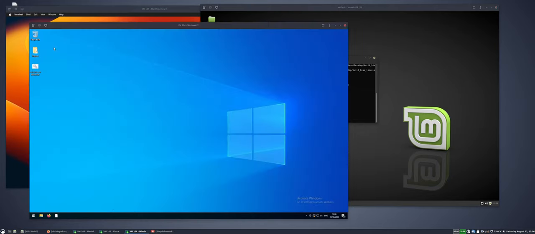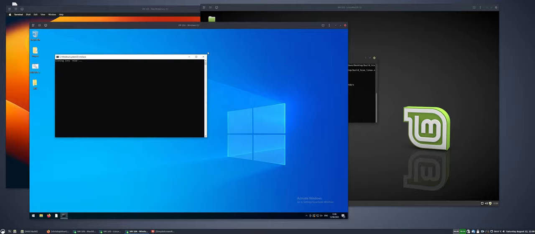And now we go to Windows. Here's the script. And on Windows, it's even easier. We don't need to give it permission. We don't need to open a terminal window. You just double click the script and it's going to start doing its thing.